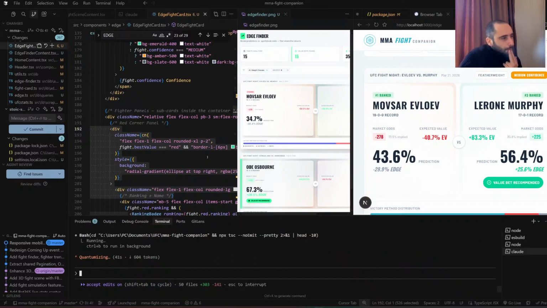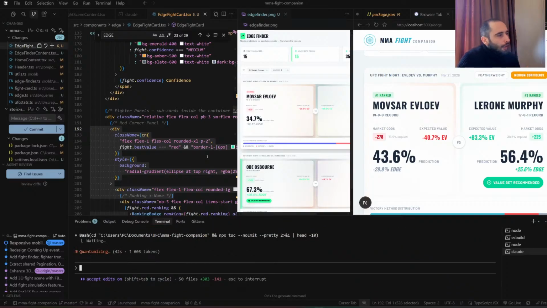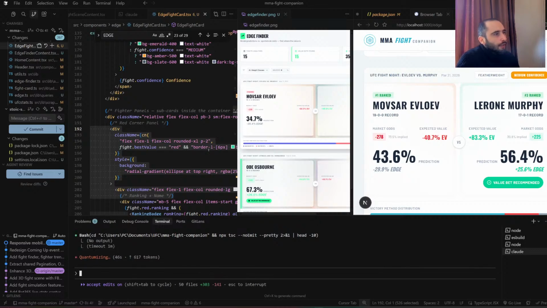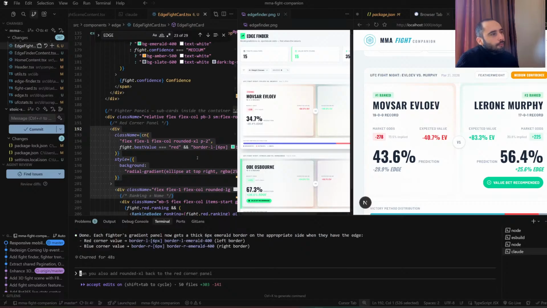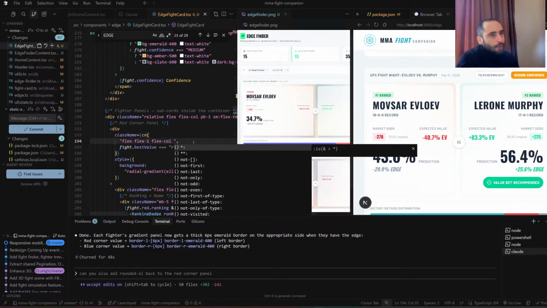So basically it readjusts everything, it doesn't care. I've made some fixes and it still does the same thing. Why did it add this padding or round it? That's crazy.